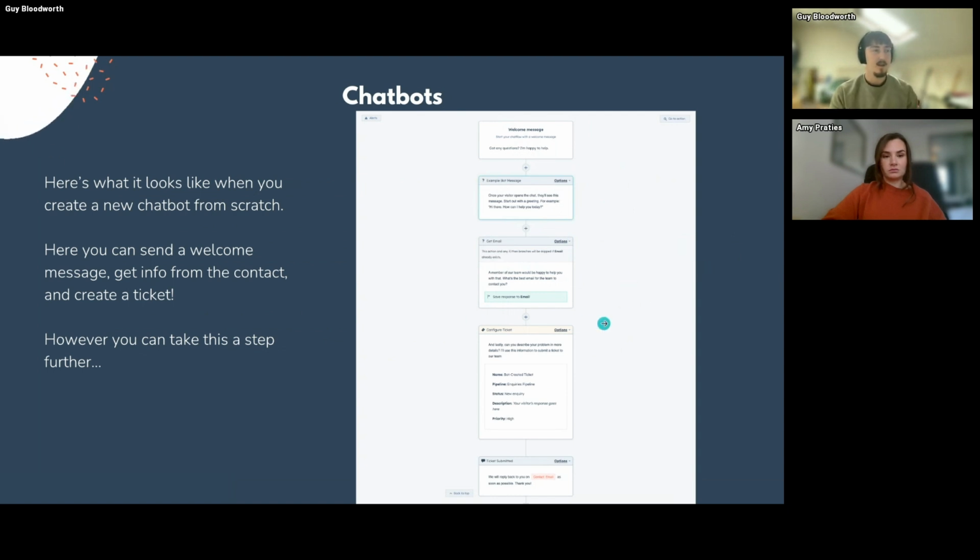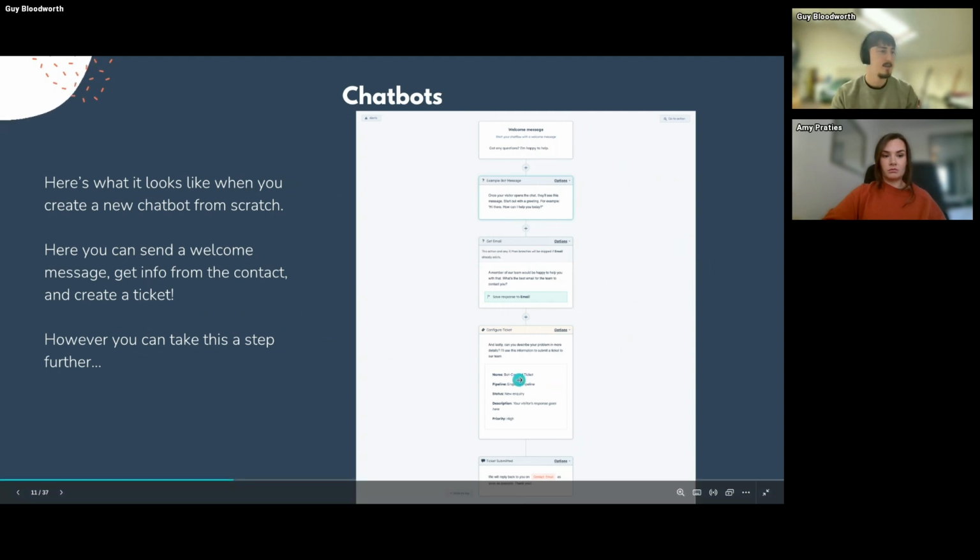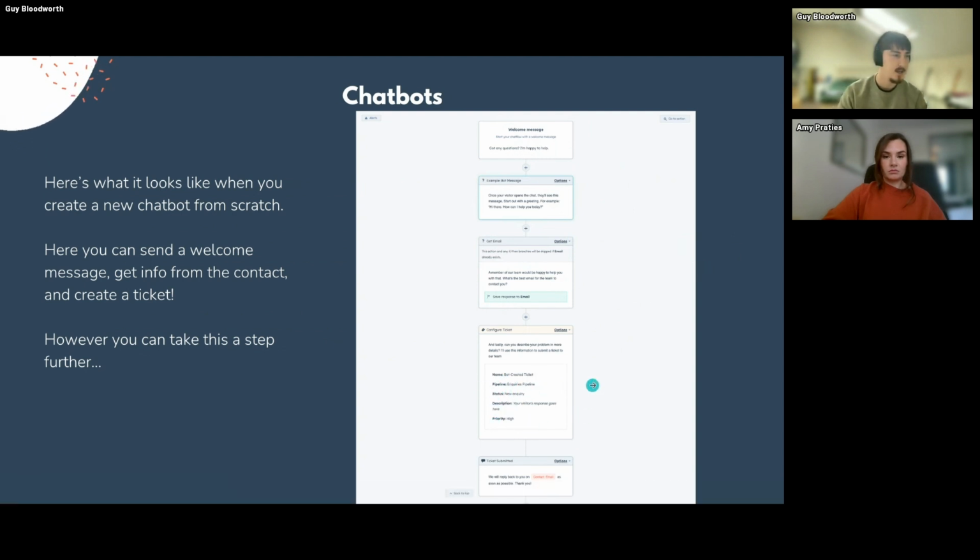And just beneath here, there is then an option to configure a ticket. So like we spoke about when we looked at tickets, you can manually create tickets. People can also have a form that creates tickets. Chatbots is just another way that you can create tickets. So another route of entry into having that ticket in that pipeline where it can be managed by your team. As you can see here, you can set the name of it, the pipeline, the status, description, and the priority.